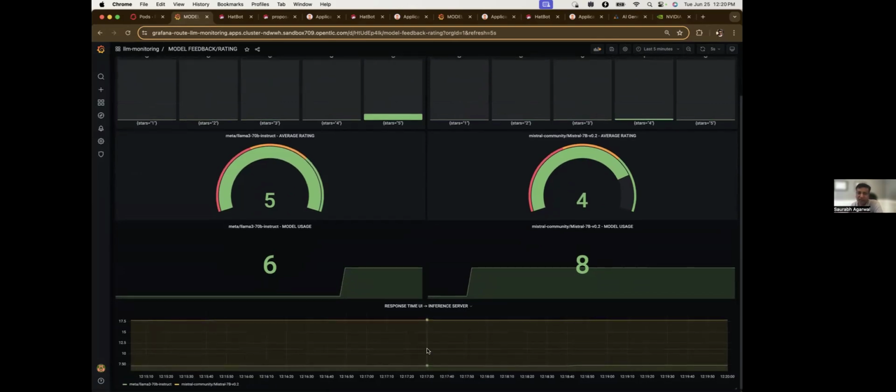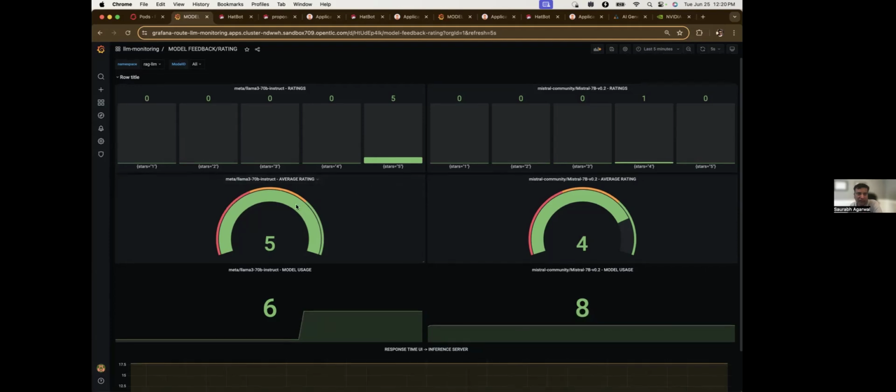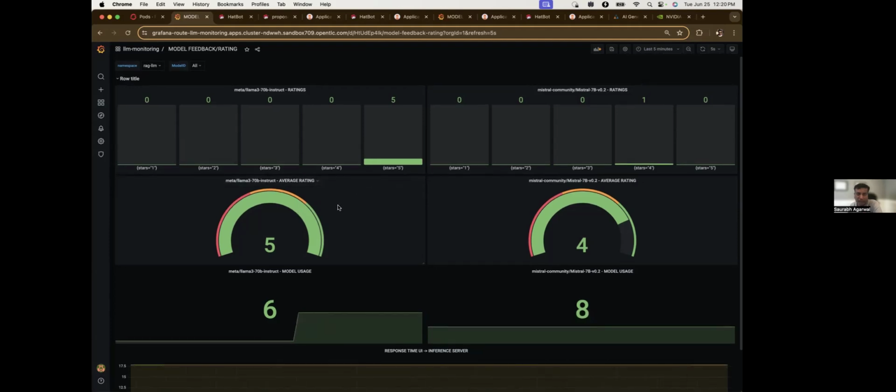Also, you can visualize the response time of your Gradio application, right? And then the ratings, right? So here it shows the average rating, how many users gave the 5-star rating or how many users gave 4-star rating to what model. This is pretty dynamic. You can add any number of models there in the UI, and based upon the model name, it would pick up and add them into your Grafana dashboard. So that basically concludes my demo.